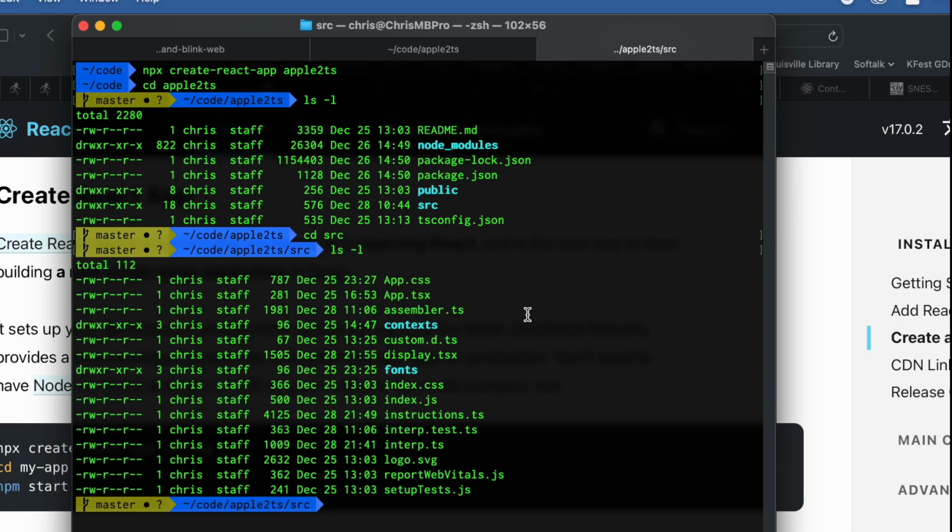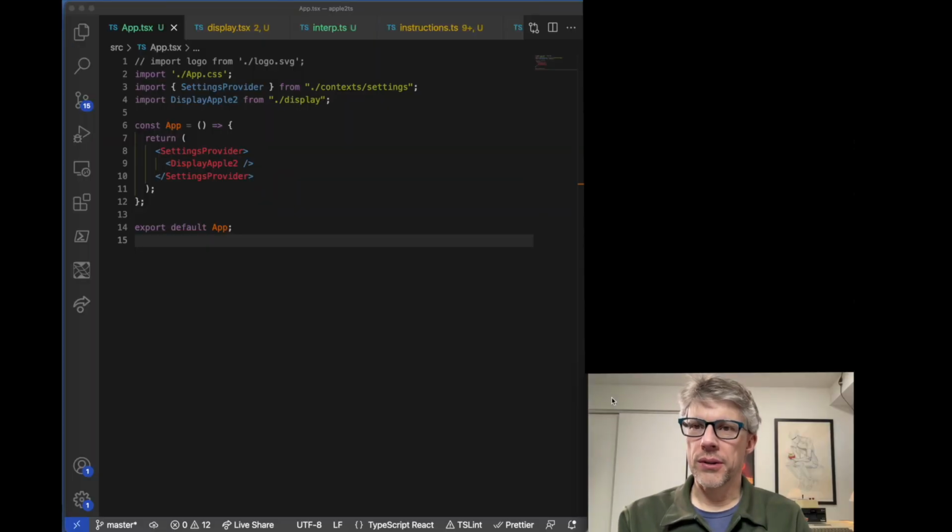There's a few files in here that were created automatically, but most of these I actually created after the fact. Let's take a look at the code now. Here's the code in Visual Studio Code.